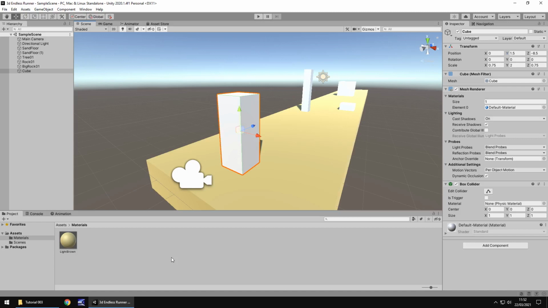This is how to create a 3D endless runner in Unity, and welcome to episode 3. In this tutorial, we are going to use some C# coding to make our player move forward.